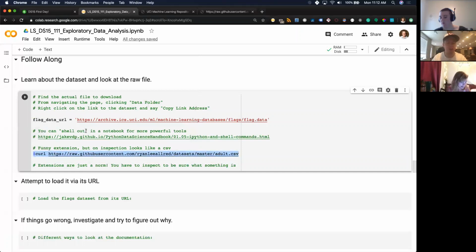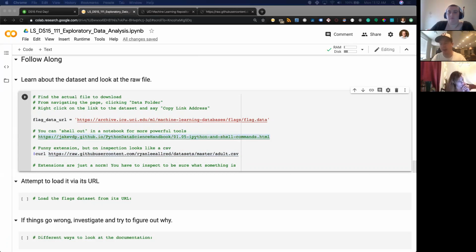It's sometimes called shelling out. And there's a good link here with more about how to use shell commands within IPython, in this Jake Vanderplas document. By the way, this whole Jake Vanderplas Python Data Science Handbook is excellent. It'll be a very helpful resource as we're going through some of the things that we'll be talking about this week. So please do take a look at this link. I think you'll find it interesting. A lot of good stuff here in that Python Data Science Handbook.